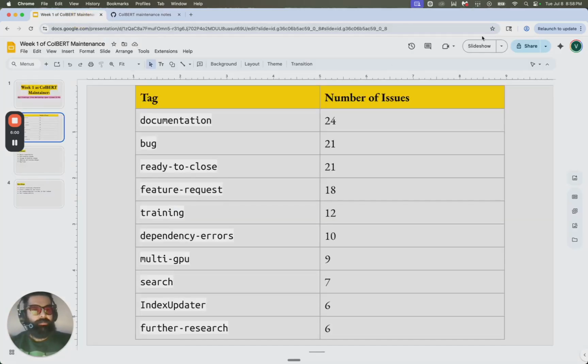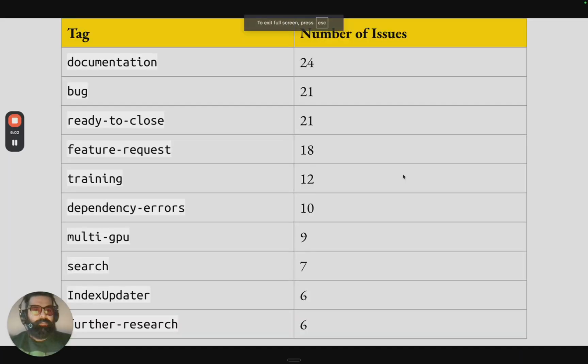I'll now zoom out and share the common themes that have emerged across all 90 open issues, including those 10 we saw. The way I did this was as I was reading through the issues, I had my running notes and I tagged each issue with one or more tags as a first pass at grouping similar issues to surface these common themes. 24 issues can be addressed at least in part by documentation.